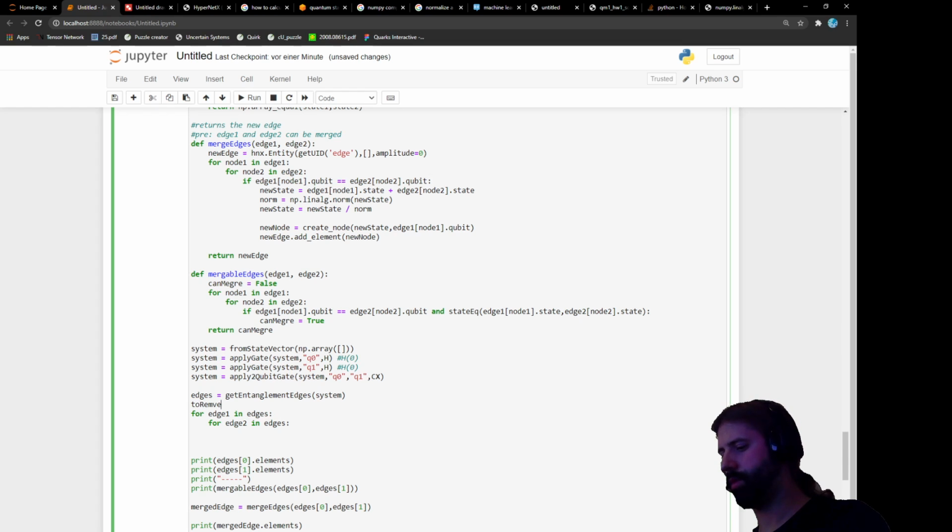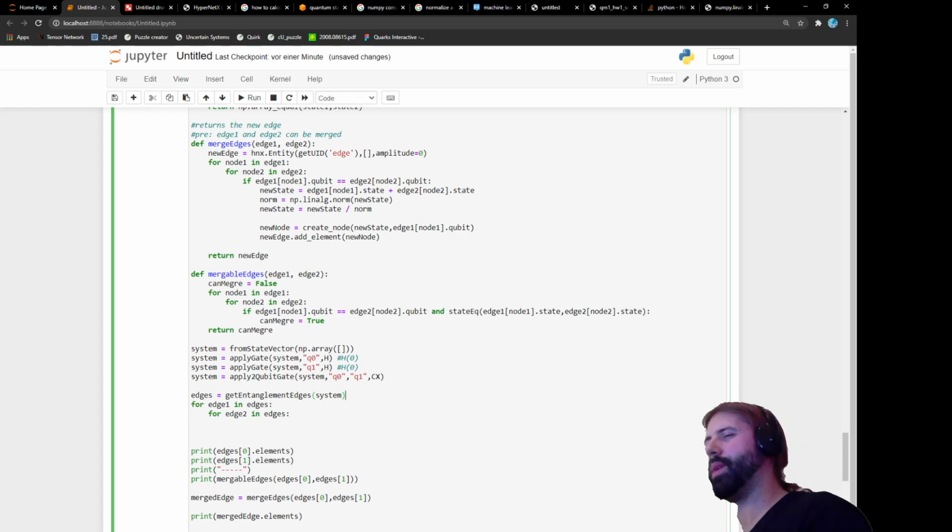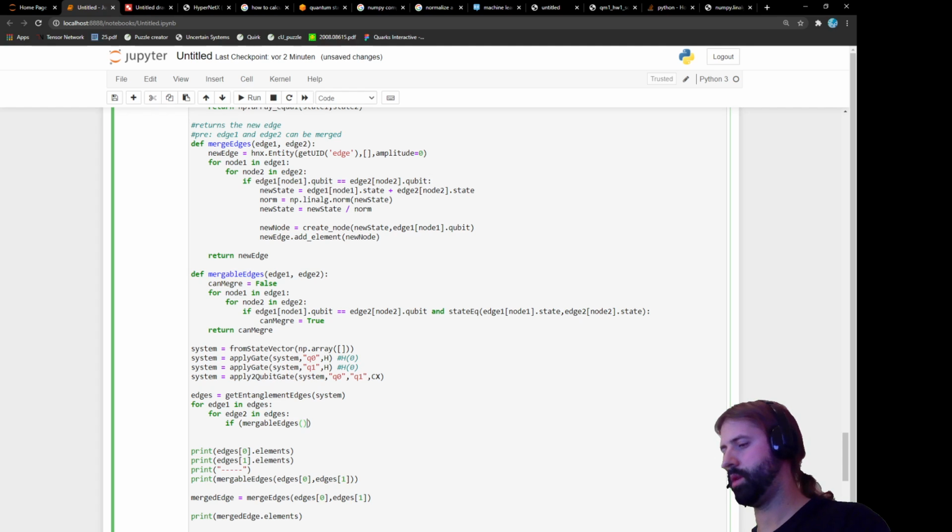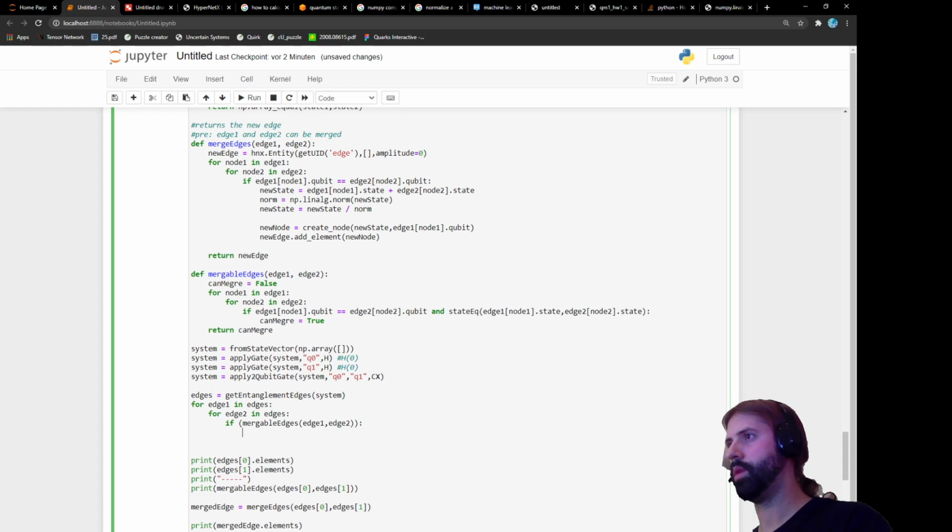To remove. It's not the way that I want to do it, but okay. No, so I'll just do it like this, and I'll just say if mergeable edges, edge 1, edge 2, then new edge equals, well, merge them, right?